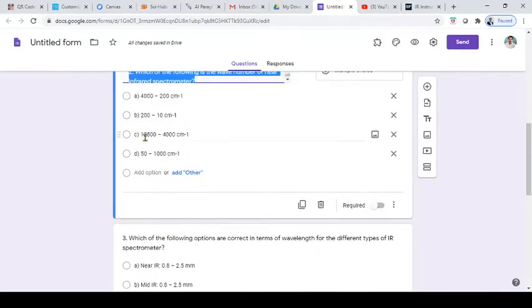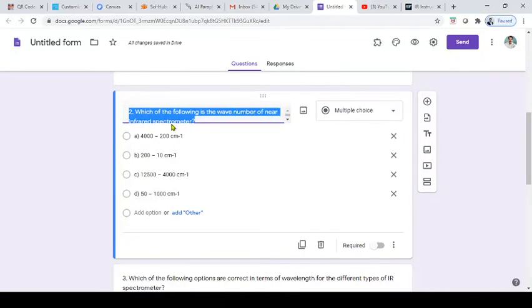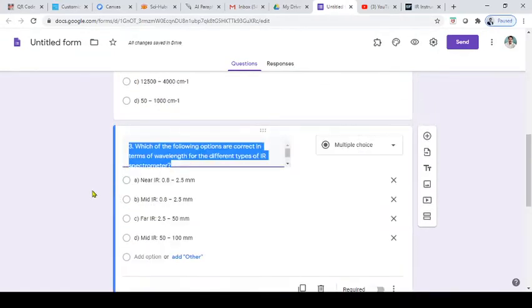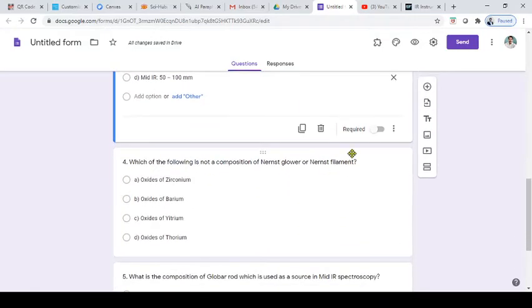The second question I have given is, which of the following is a wave number near to the infrared spectrometer? So again I am switching this on to required. And the third one is, which of the following options are correct in terms of wavelength for different types of IR spectrometer? So what are the wavelengths for different types of spectrometers? And the fourth one also I am switching on as compulsory.